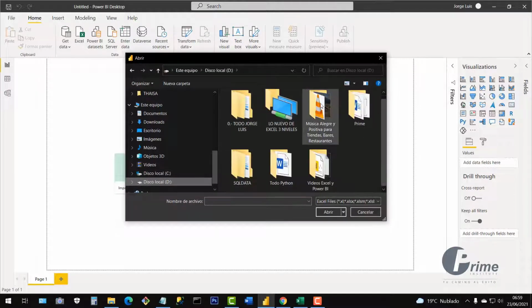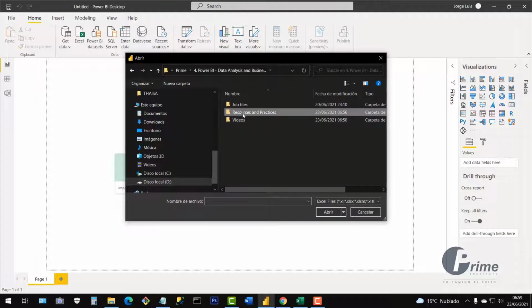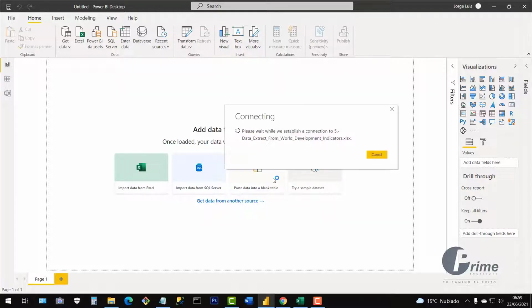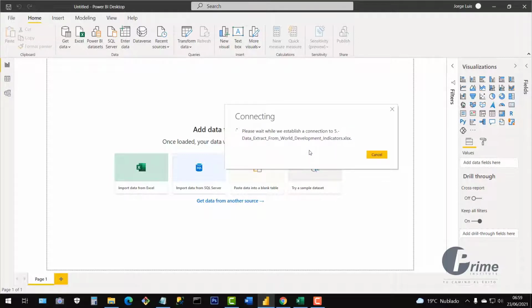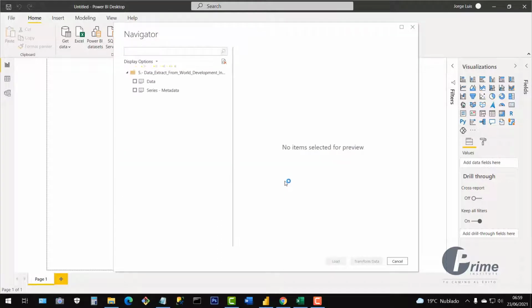I'm going to select the file. I'm going to look for the root where I am right now, where all these files I save. Here I have file number 5, that is related to the World Bank. It is uploading the information, and we are going to structure this information in Power Query.